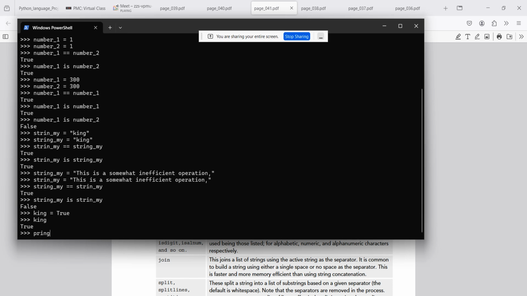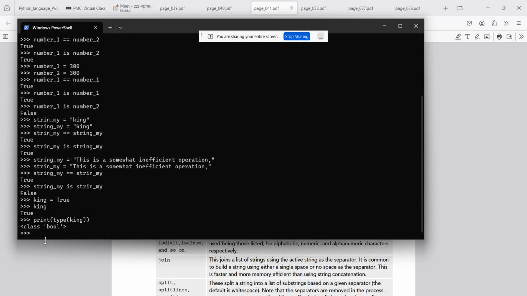If I take the value of this and I say print type, now you see here, this is what Boolean is. This is the class Boolean. Last time I explained to you, this is a class Boolean. So I can use this Boolean to call.